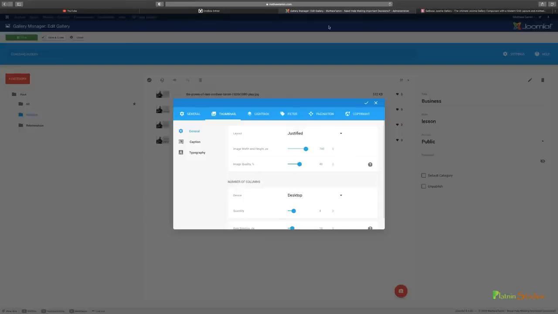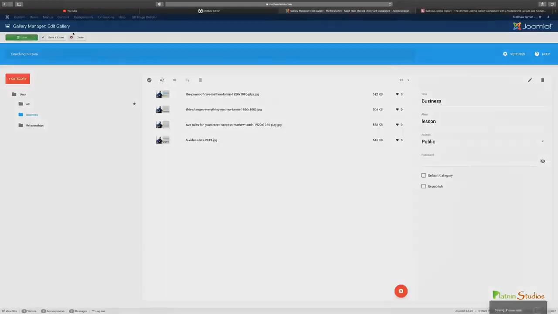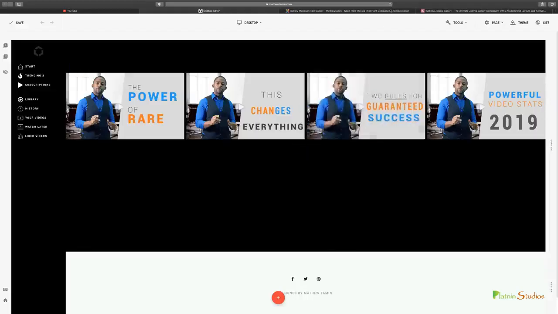Now the image quality, it's good to leave it where it is. You can increase that more, but the higher the percentage, the slower your page will load. So just keep that in mind. If you put it to 100, the image quality is going to be good, but it's also going to be really slow. So I'm going to set this at 700, click on that, and then click on save. And then I'm going to refresh this page.